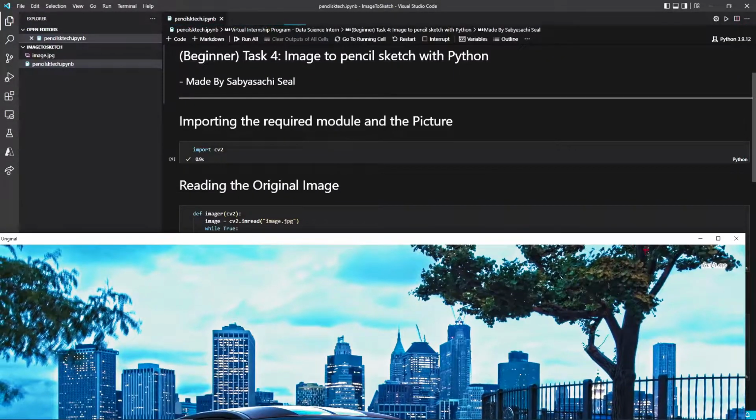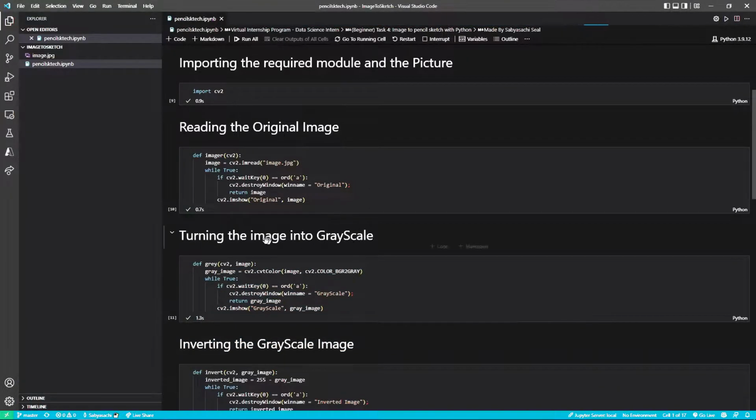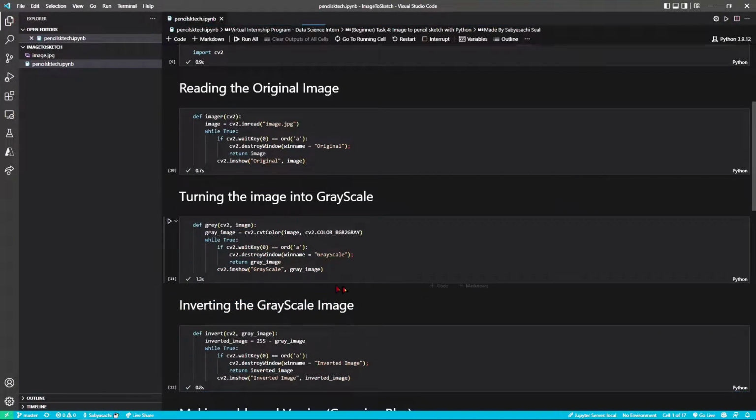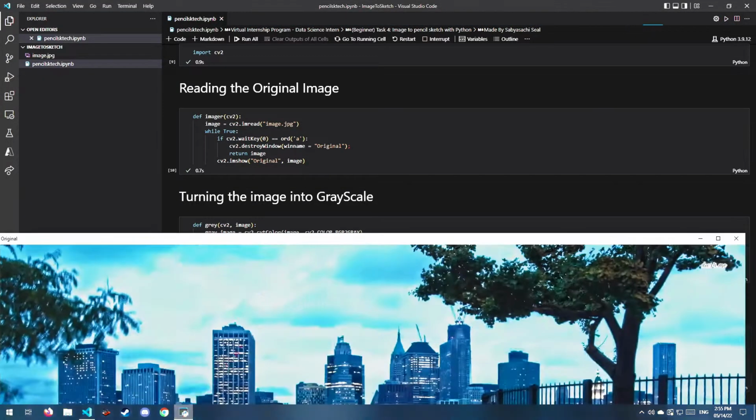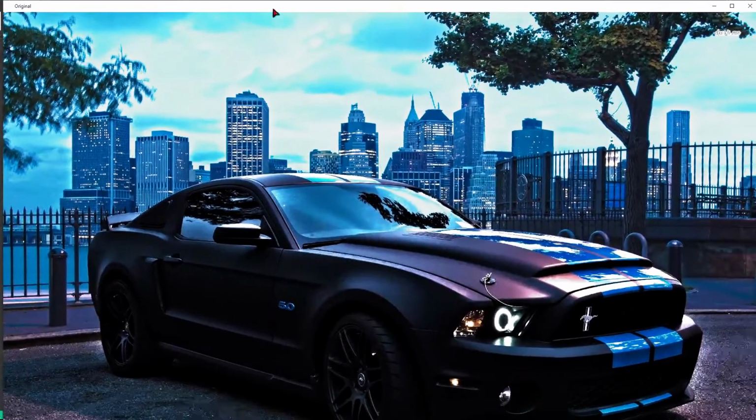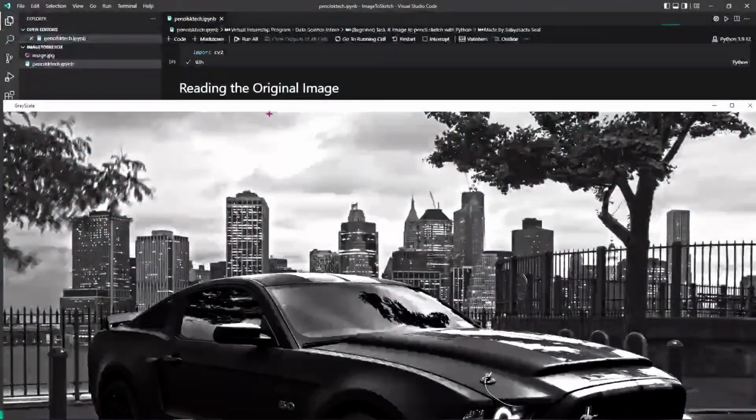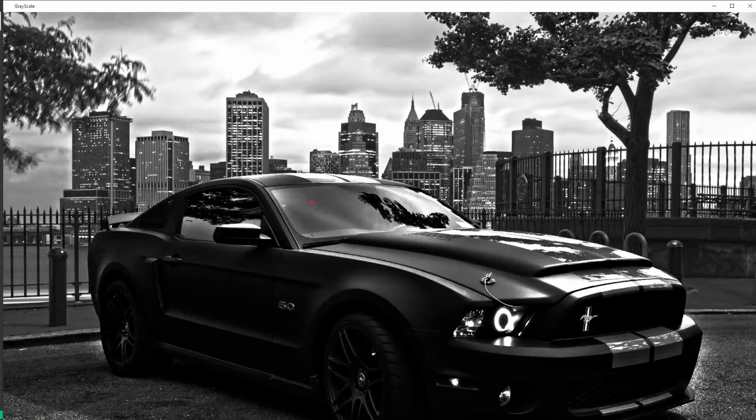Now the first thing that I'll have to do is actually turn the image into grayscale. For that I am using OpenCV and just using the color background to gray function, RGB to gray function, and with that I'm turning this into grayscale. So if I press the button A, it's going to turn into grayscale. So this is the grayscale image that you will see. Okay.